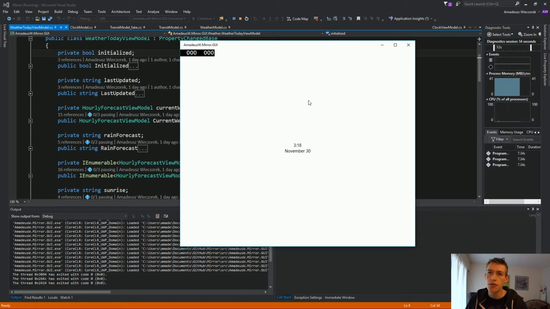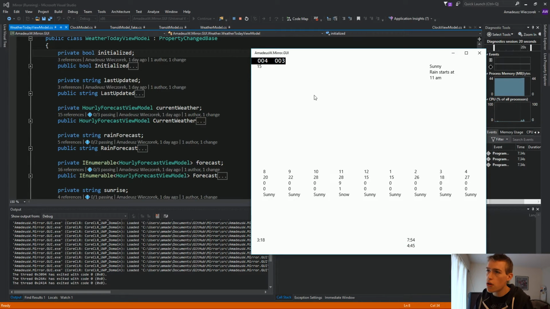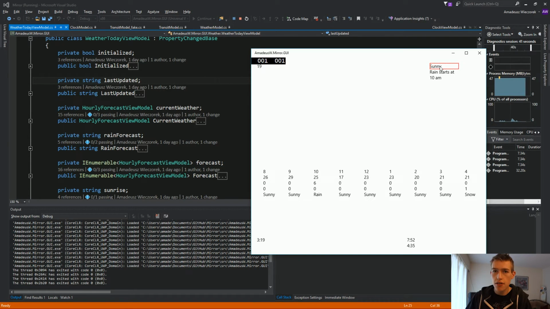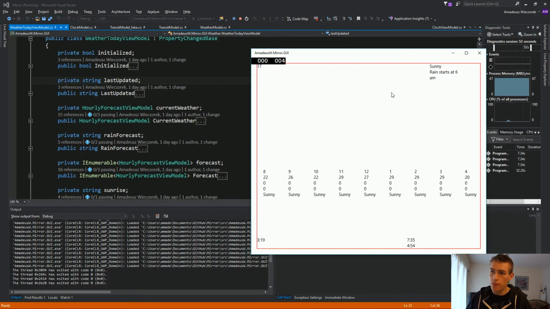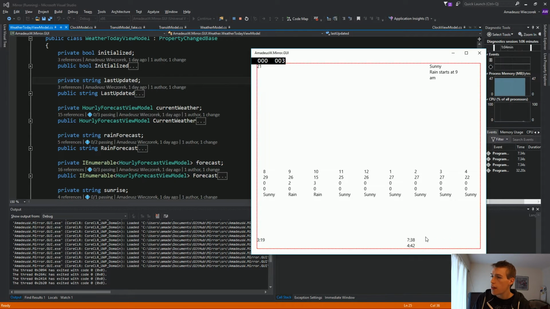Let's go to the weather today view, and I'll quickly walk you through what's happening right here. Right here in the top left corner we have the current temperature. Here we have current conditions, and if it's sunny, here we show when the rain is going to start. And if it's raining right now, we'll display when the rain will stop. And here are hours: 8 a.m., 9 a.m., 10 a.m., the temperature, the rainfall, the snowfall, conditions. When was the weather last updated from the server? Sunrise and sunset.